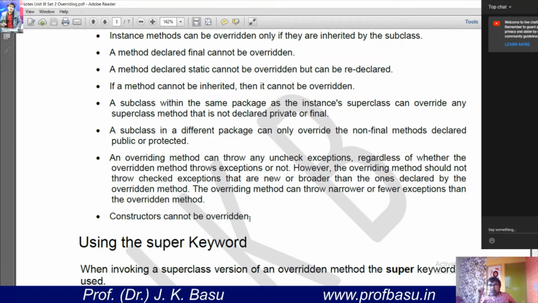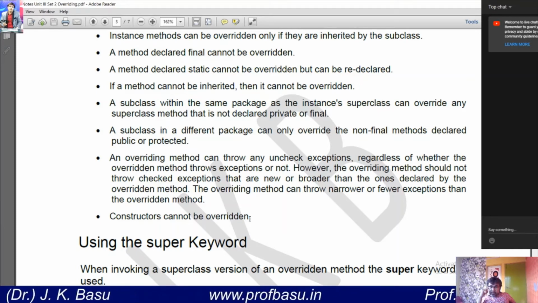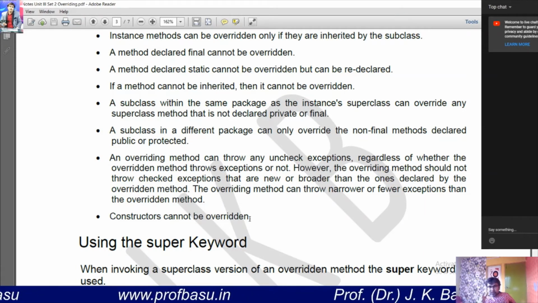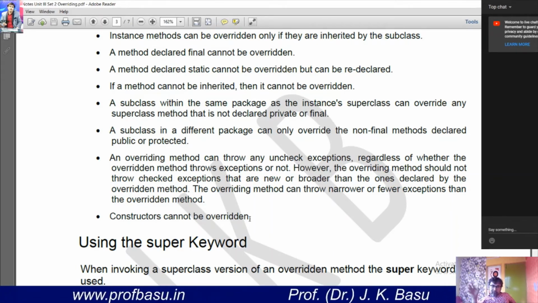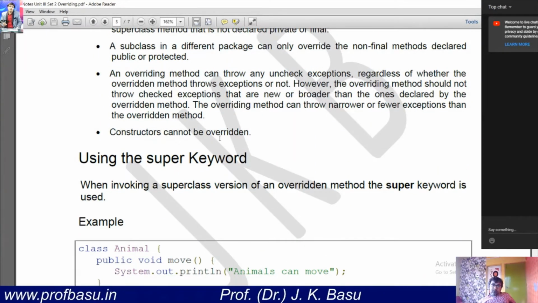You have used exceptions already in some of the programs, but I don't know whether the concept is still clear to you. That's why it's a separate chapter. According to the sequence of your syllabus, it will come just after this method overriding. Using the super constructor cannot be overridden.